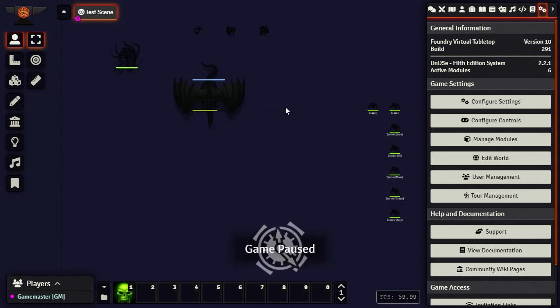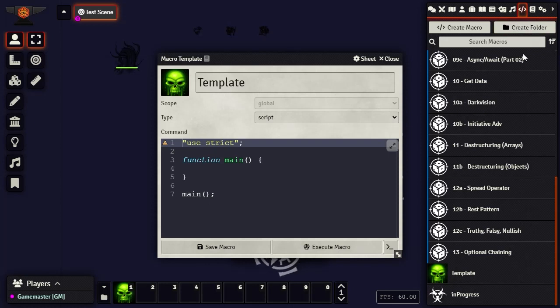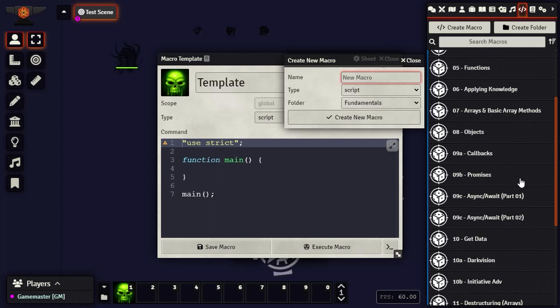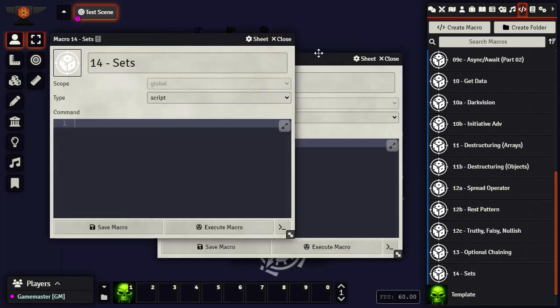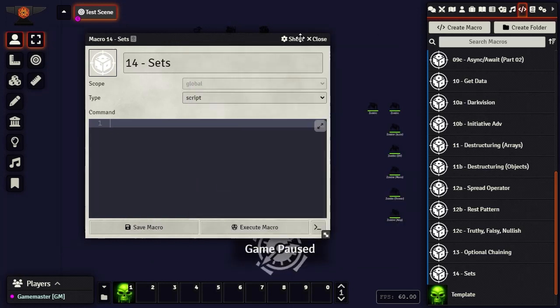Now, sets are unique in a way that, actually, I forgot. We're version 10.291. Here we go. Let's go ahead really quick and do this. And we'll do, what number are we on? 13, 14 dash sets. That'll work. And go ahead and do this. Control C, close this. All right.